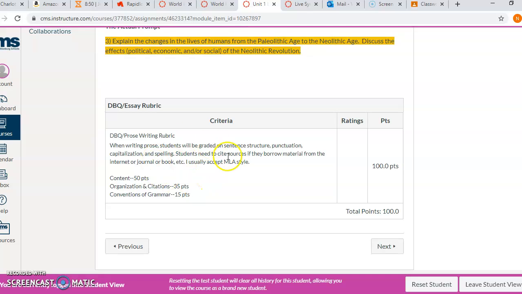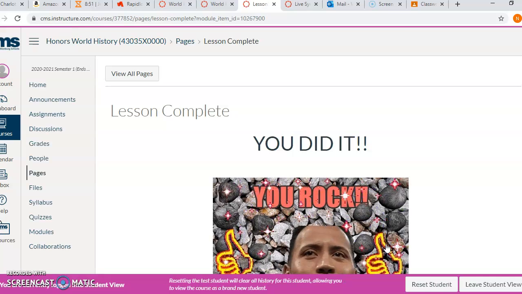You're going to be graded on sentence structure, punctuation, capitalization, spelling. You'll need to eventually learn how to cite sources if you use material from the internet or a journal or a book. And I usually like MLA style. But content is 50 points, organization and citations is 35, and grammar is 15. And that assignment, again, was due the 31st of August. And then you'll be done.